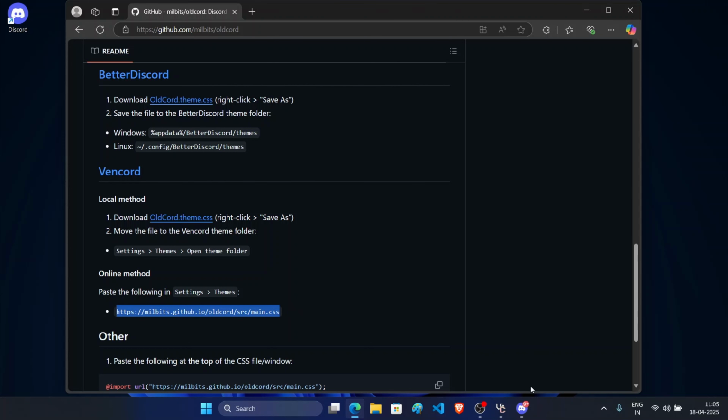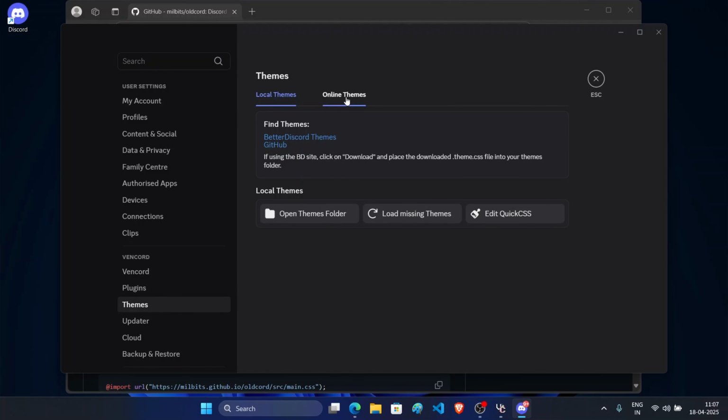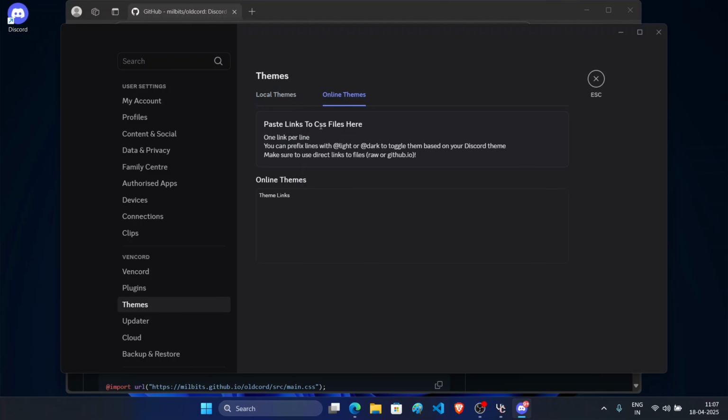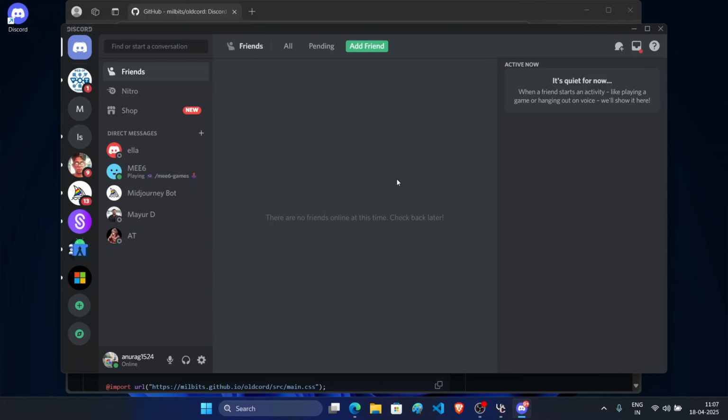Now open the Discord. Now under the Vencord, click on Themes. Now here you will see these two options, local themes and online themes. Here click on online themes. Now here in this box, paste the link you copied. After this, click off this box like this. And the theme is now installed. Click on escape. And now this will revert the old UI of the Discord.